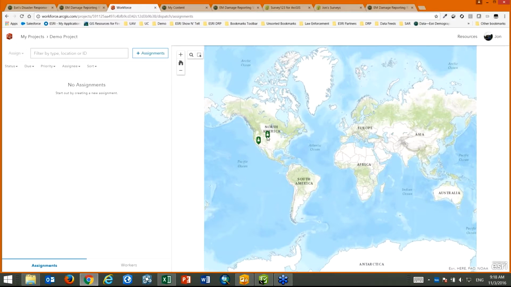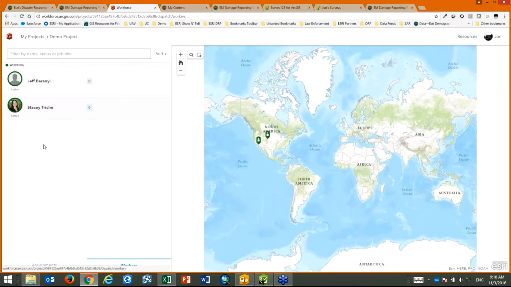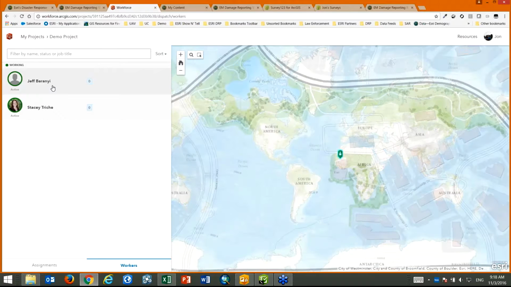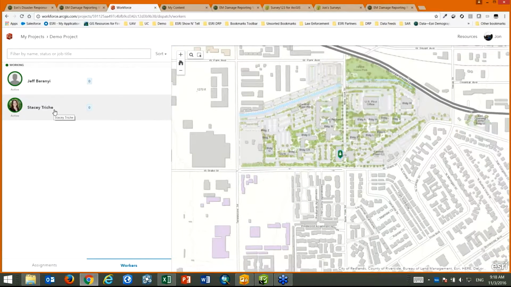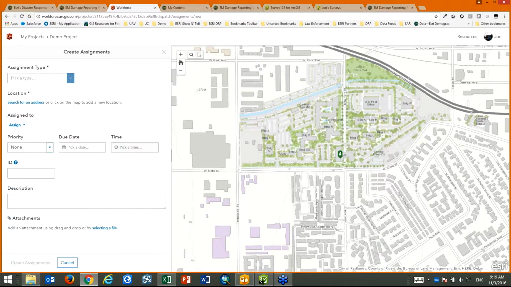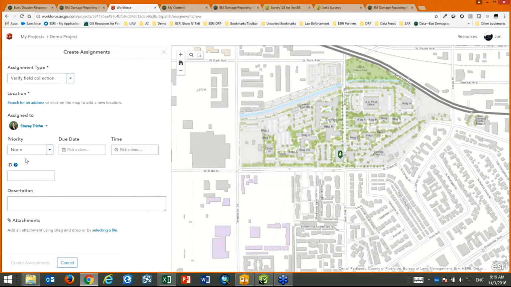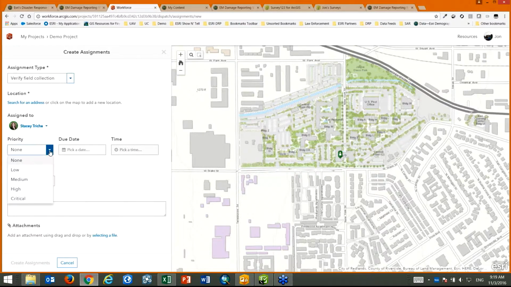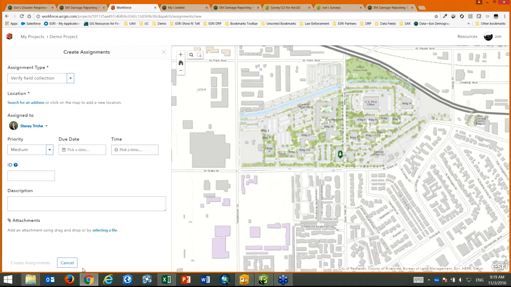You'll see I've got the location status of a couple of workers here. So here's Jeff, and there's Stacy, and you can see that they're both active and in working mode right now. I could now create an assignment on the map. I can just click to create an assignment right here. I can choose the assignment type, which we've already defined earlier, assign it to a worker, give it a priority, a date and time, and then actually assign this. So that's how simple it is to actually build one of these projects.